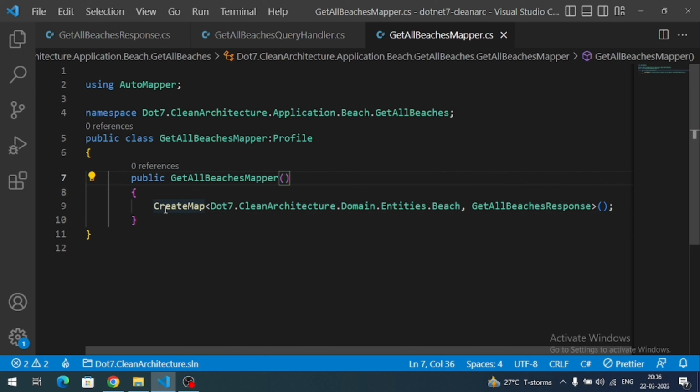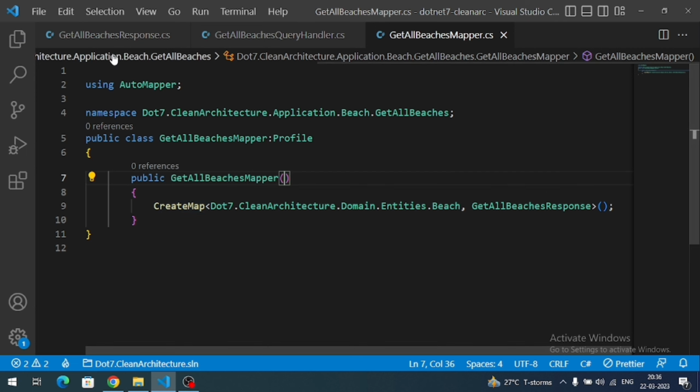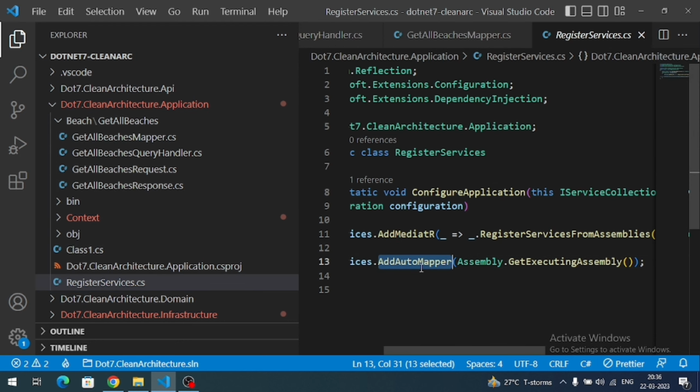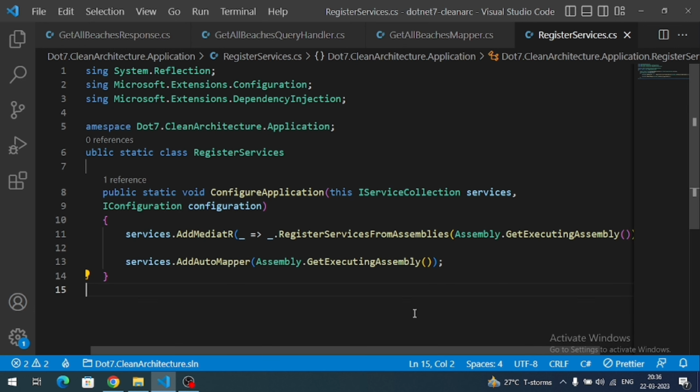This profiler file automatically gets injected into the AutoMapper service. Here we have registered the AutoMapper service, right, that will take care of loading those configurations. Okay, logical implementation is done. Let's create the get endpoint.